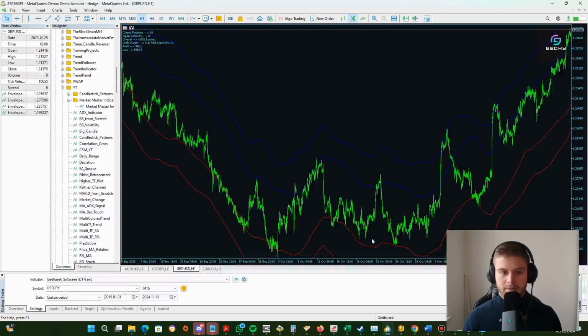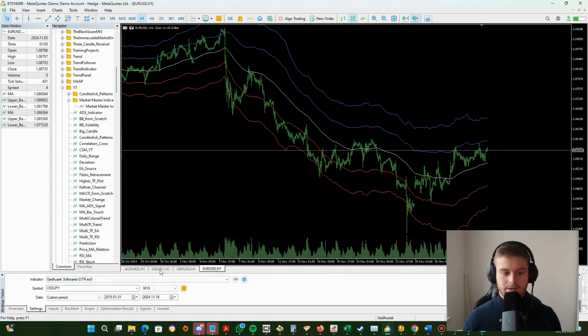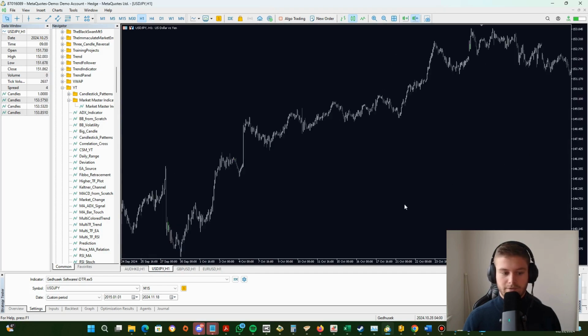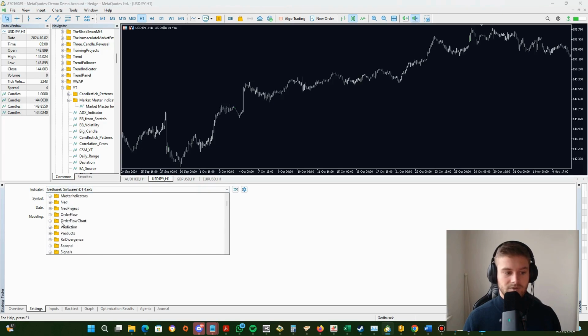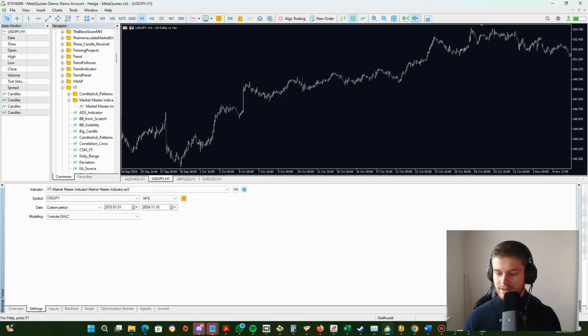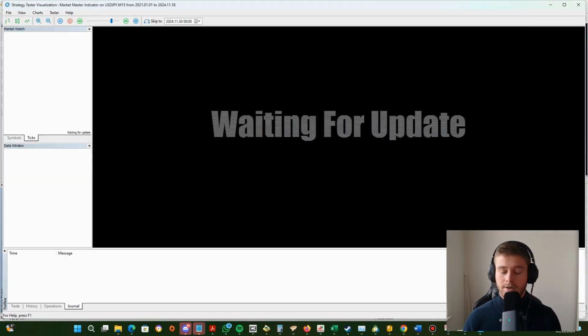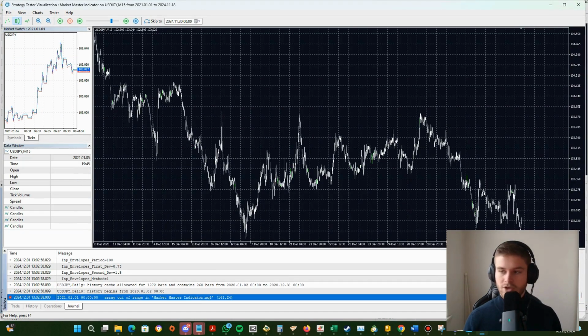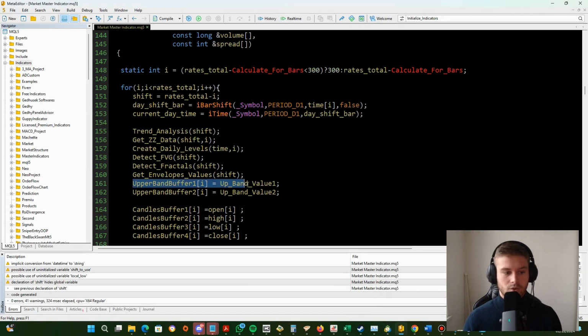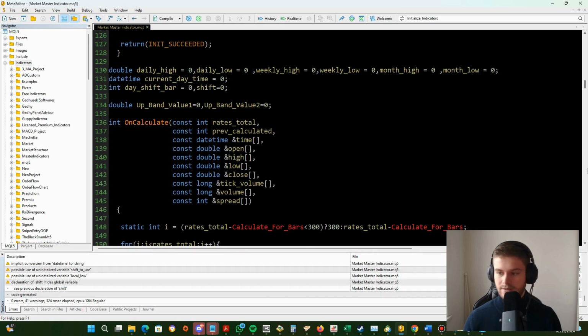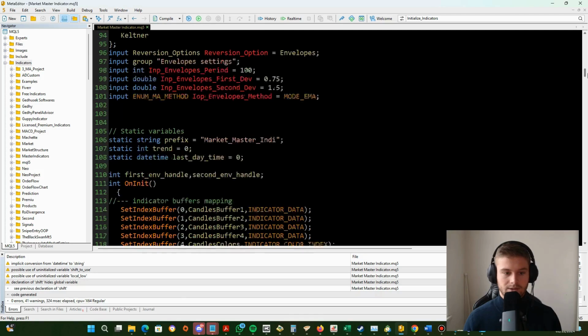Let's check this. This will be very interesting. Do we have something? Okay, it froze, so probably I did something wrong and it doesn't work. Let me test this in the strategy tester. I'm not sure about the plots and the buffers and stuff like this. Out of range, 161. So this is out of range, upper band buffer 1. Let's check.